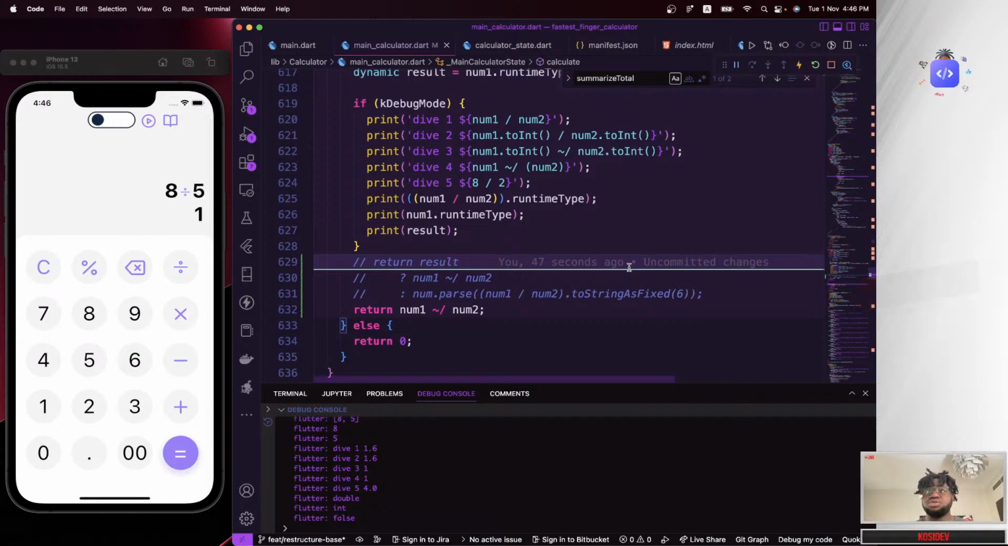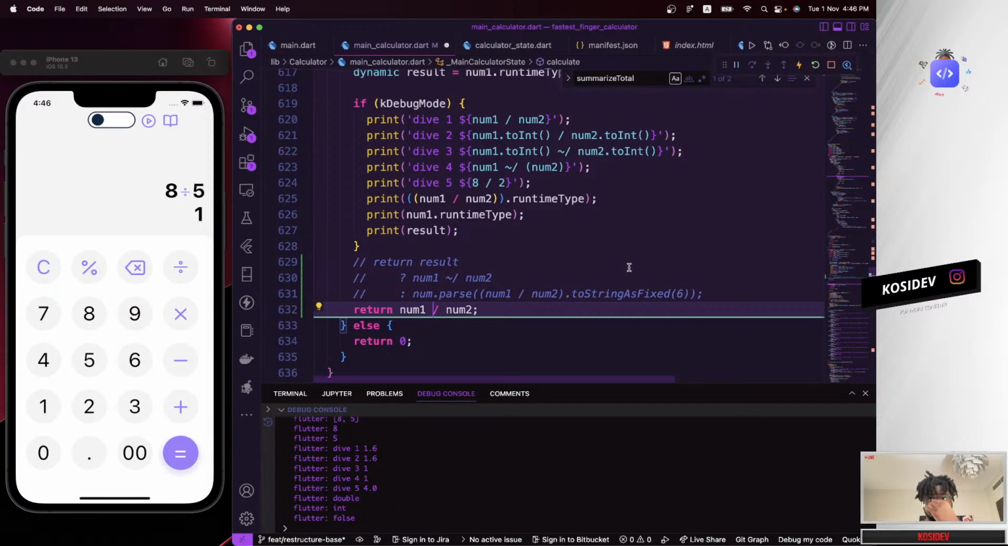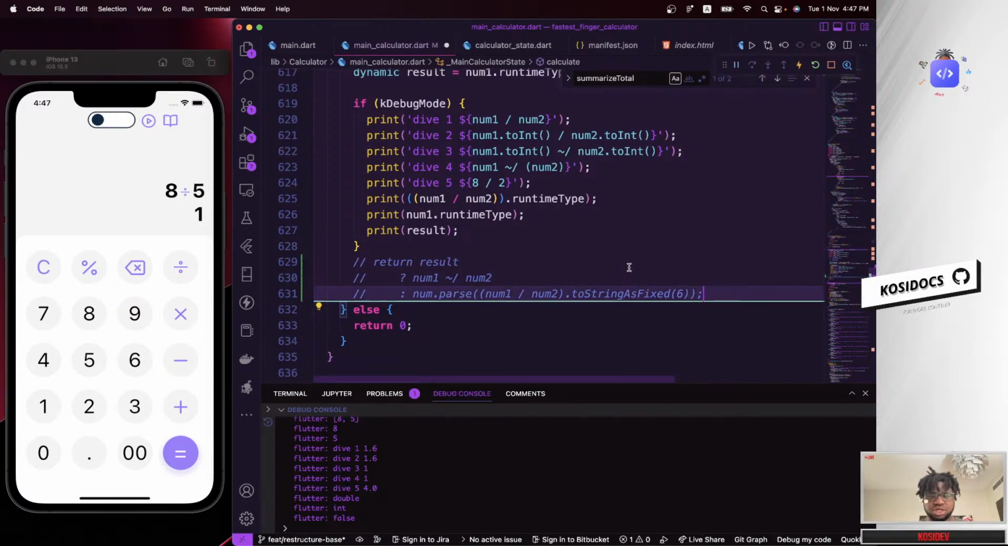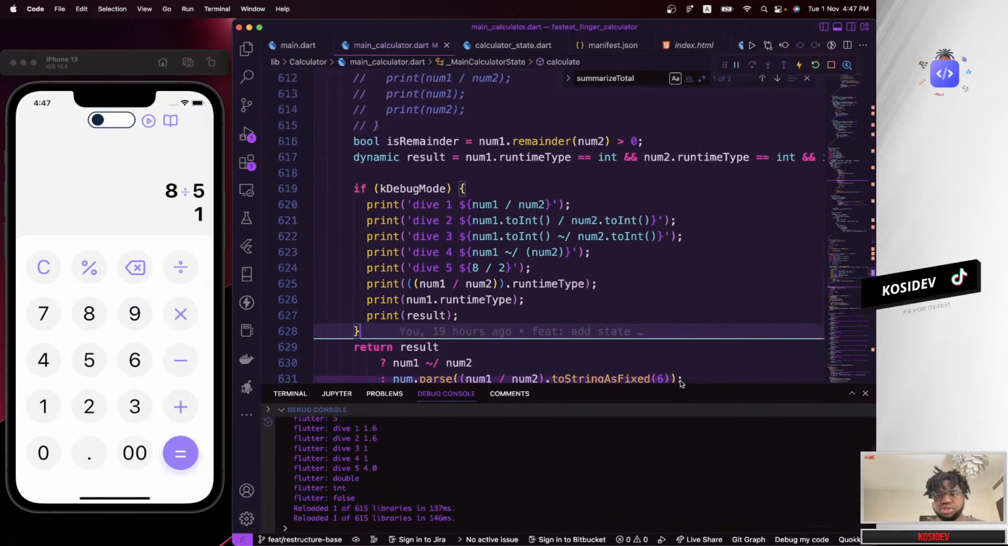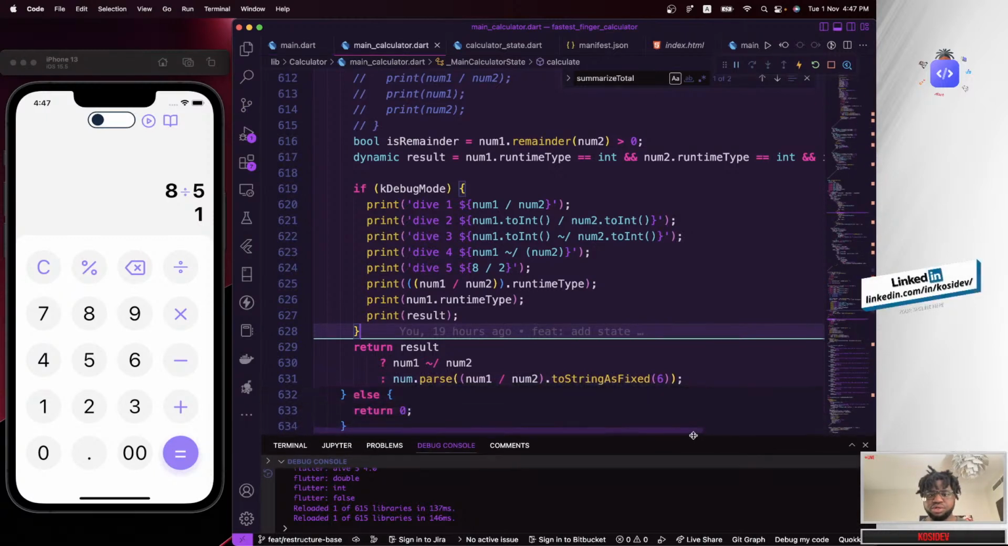Yeah, I found a way to actually do this better, which is basically using the method I'm going to show you guys right now. So this is the method. So I'm going to explain what I'm doing right over here.